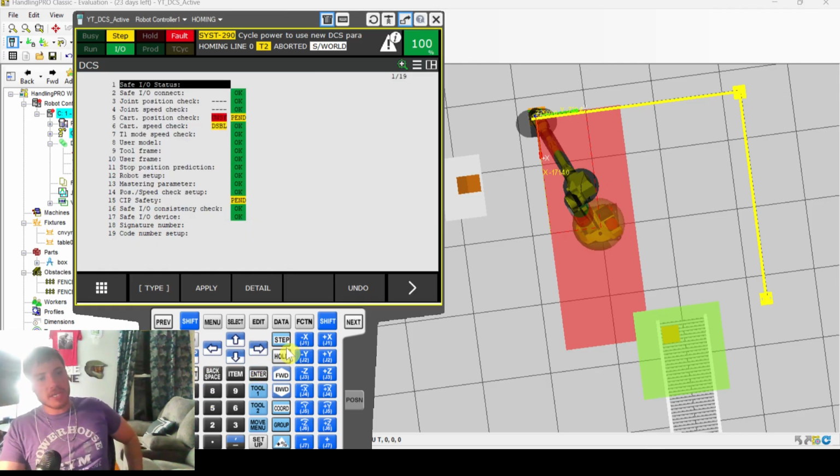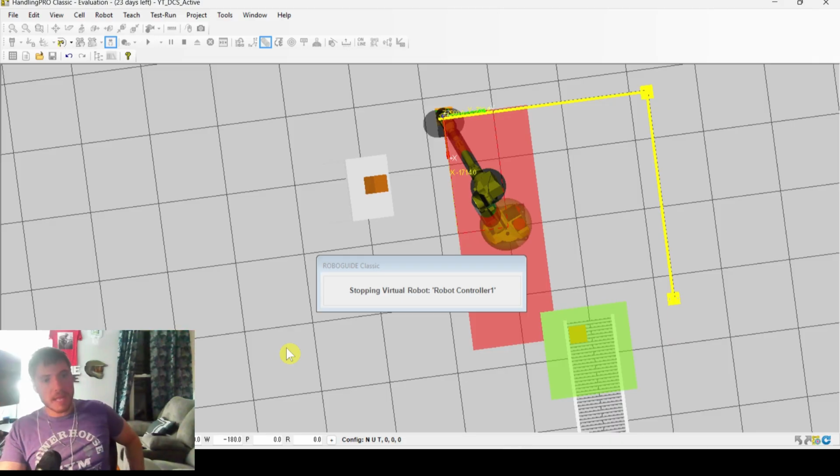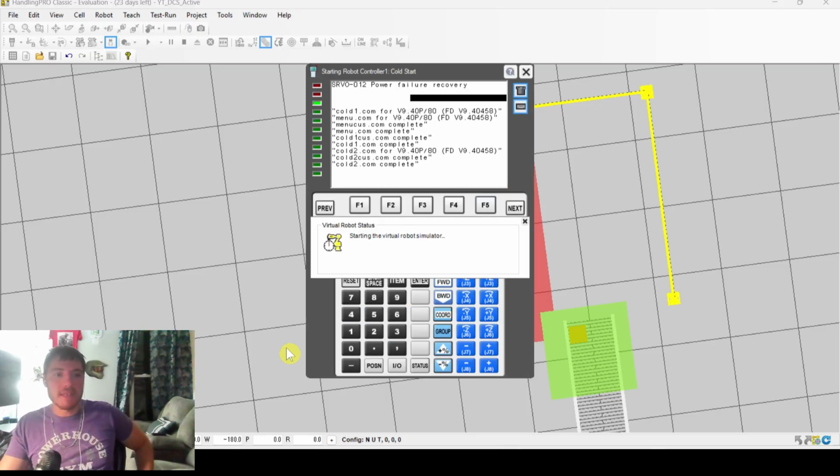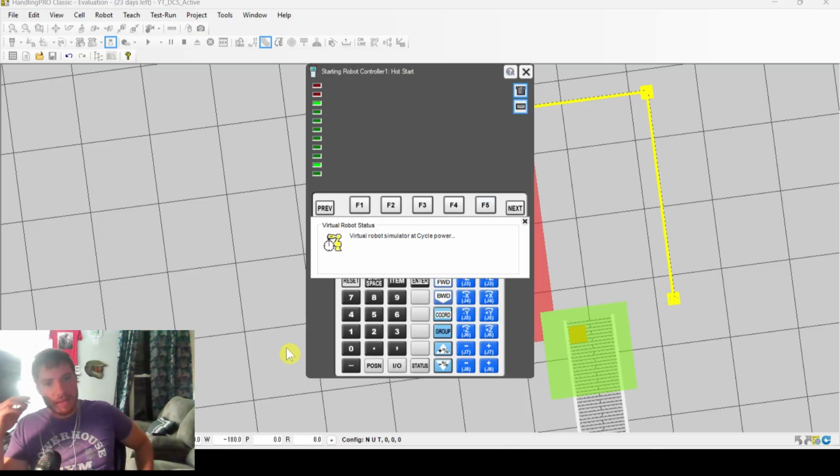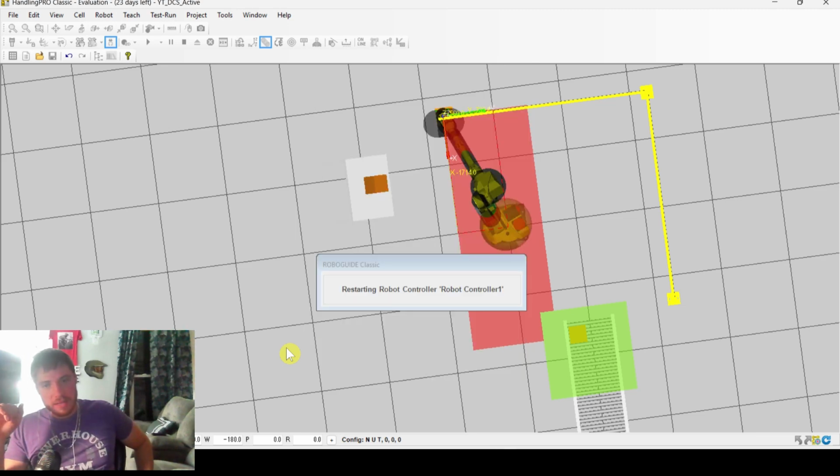Once you make a DCS change, it's going to throw an alarm at you, letting you know that you have to apply a DCS parameter, and it's going to continue to fault out until you apply that DCS parameter. You can still jog, but as soon as you let go of shift, it's going to immediately fault out again. You've got to reset it 300 times. It's inconvenient. So it's a lot easier on RoboGuide.